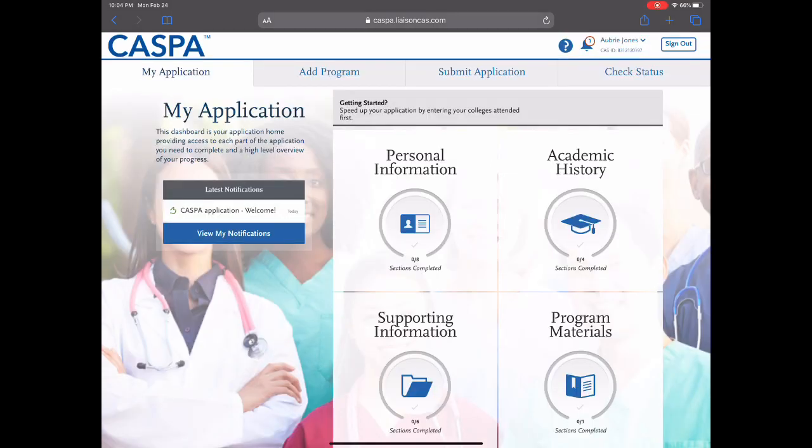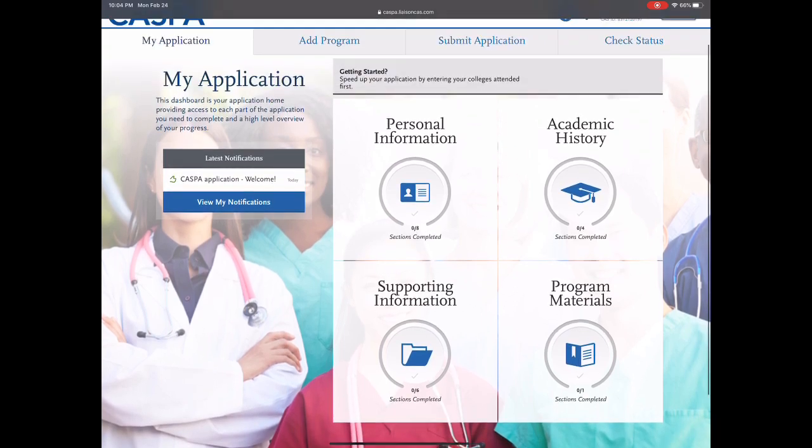I also want to make it clear that this is not my actual CASPA application. I opened up a separate application, so that's not my ID. So I'm not giving anything away. As you can see, everything is blank here.